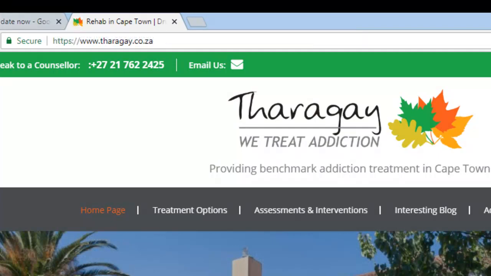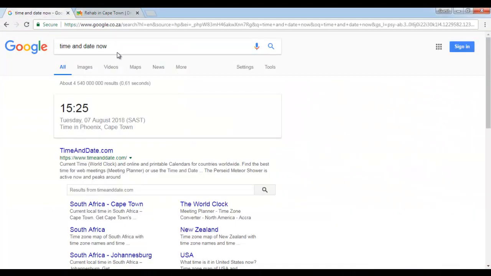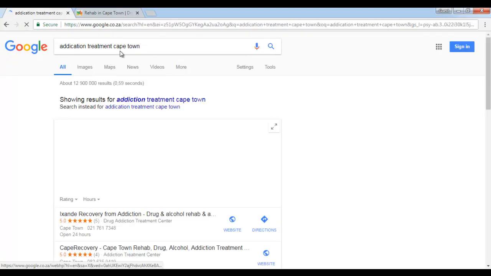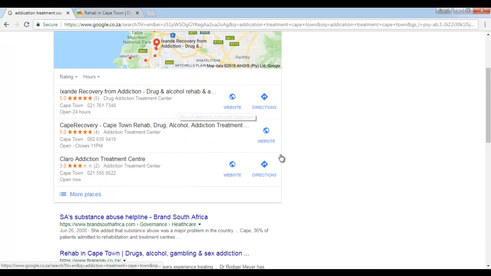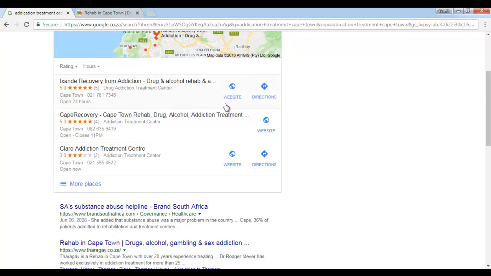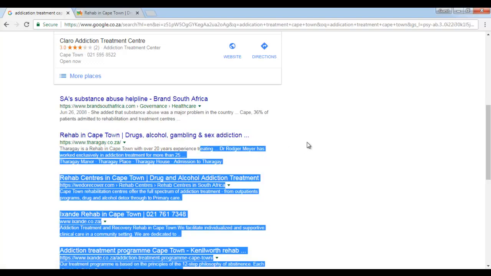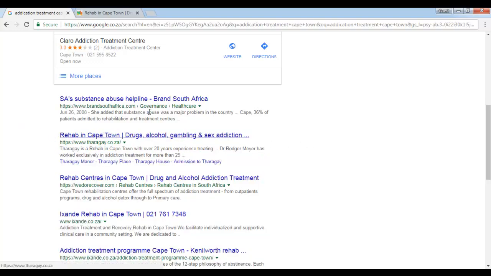If I just go and double check addiction treatment Cape Town. Oh, that's indication, typo. So we're still working on the map section. There were a couple of challenges there. But here we see Thurigay is at position 2, the number 2 organic listing for addiction treatment Cape Town. And that's kind of where they were ranking before.